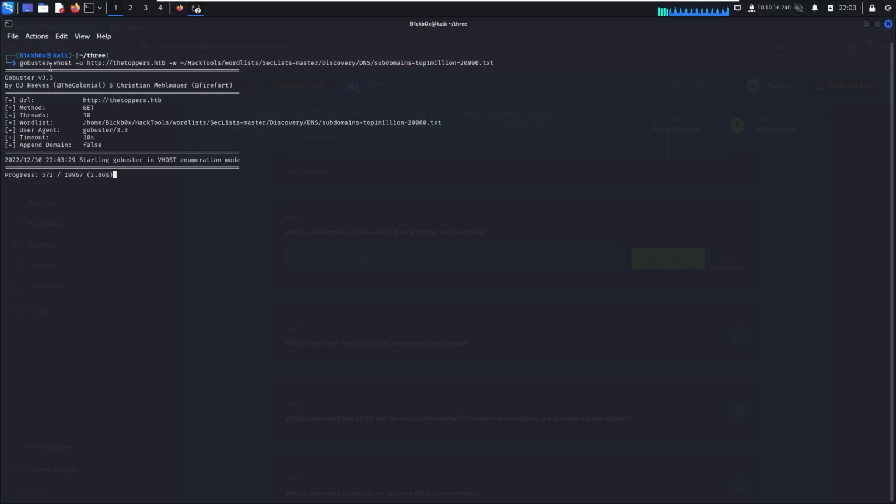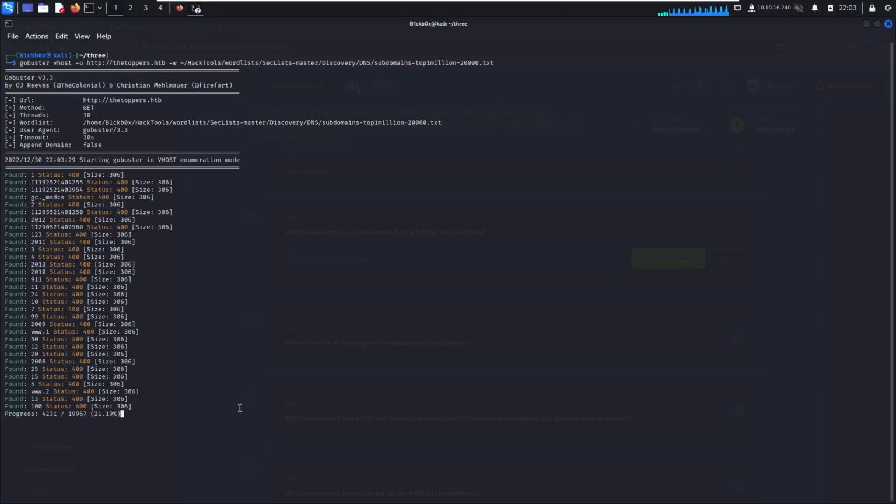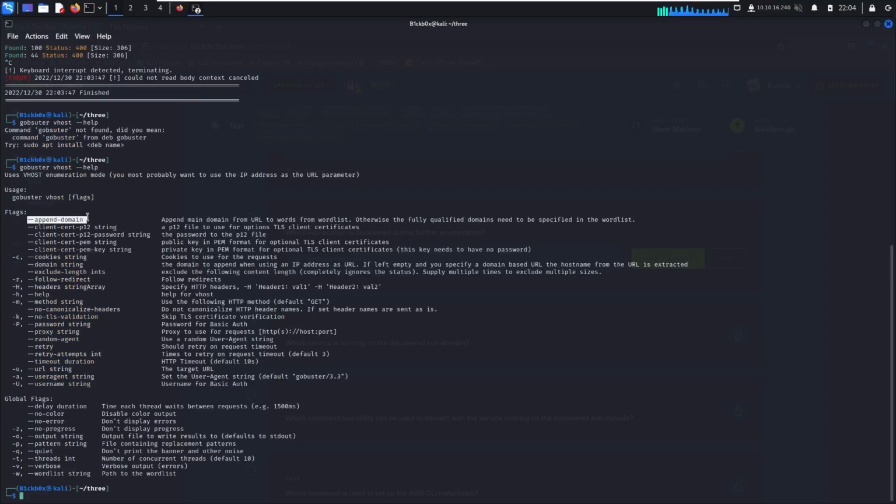So what this vhost means is virtual host, because some websites can be hosting their web page on a virtual server or host, and so companies can host servers on multiple domains in that process. I had an error trying this. The reason is that the append domain option is giving us a false value instead of a true value. If we use gobuster vhost --help, you will see that we have --append-domain, and it says append main domain from URL to words from the word list that we specify.